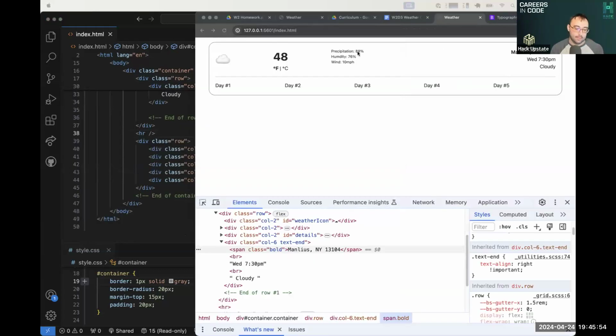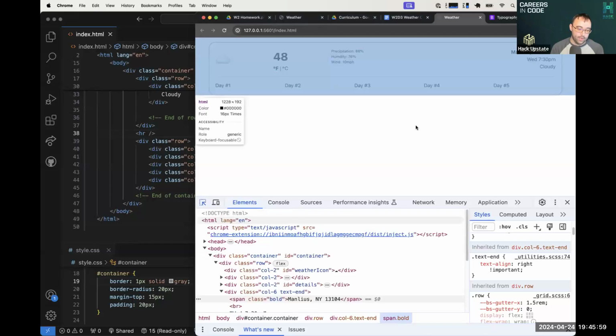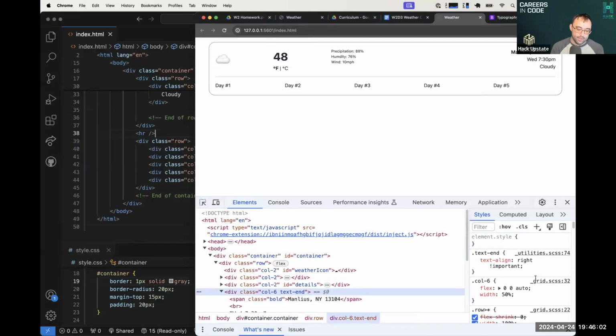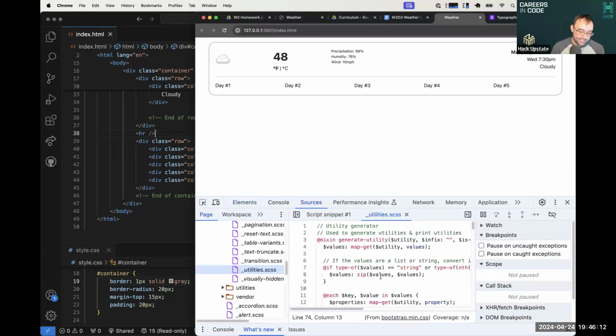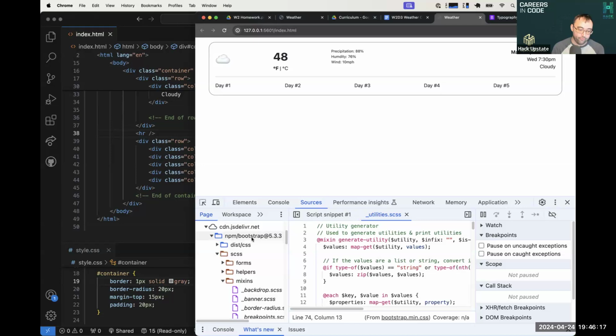In fact, if I go into the inspect element and pick that item, you can see that the class text end, all that it's doing is setting text align to right. And if you're wondering what this utilities thing is, if you click on that and scroll all the way up to the top, you can see this is actually coming from Bootstrap itself. So it's doing the same exact thing. It's just the class that's built into Bootstrap so that you don't have to write out the CSS yourself.